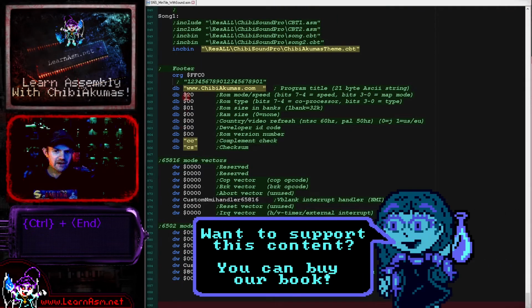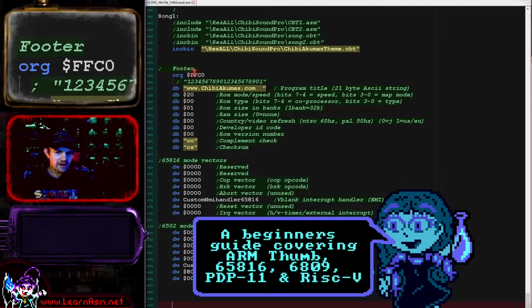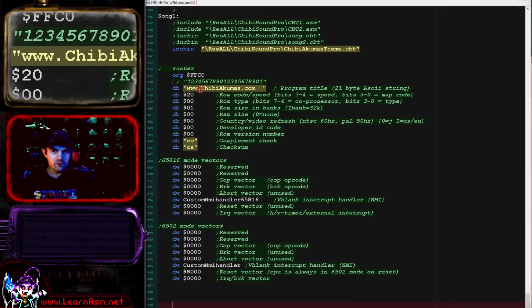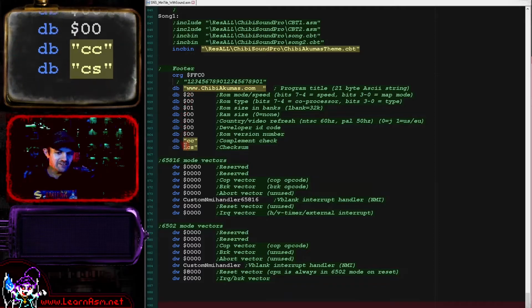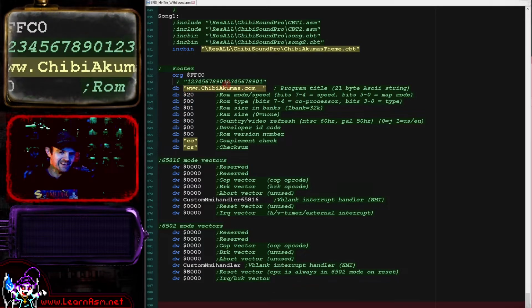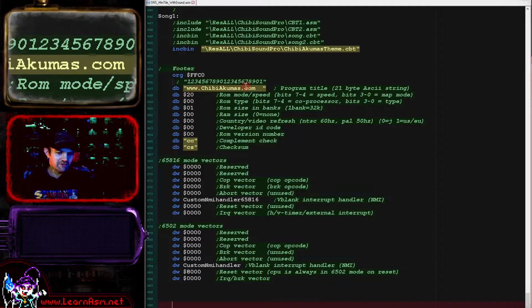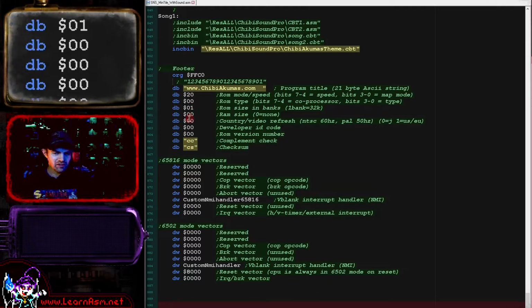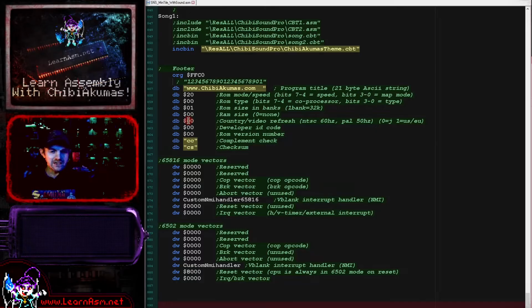So at the bottom of our cartridge, you can see we've got this footer block here. It starts at FFC0, and it's got the footer. I would call it a header usually, but it's at the end, so I guess it's a footer. And this is the sort of information about the cartridge itself. So we've got the program title here, we've got the checksum, and we've got various other things there. Those are all needed for the emulators, but what we're really interested in today is the vectors.